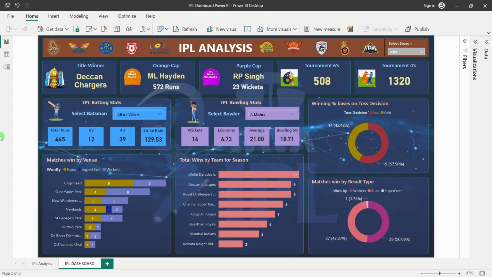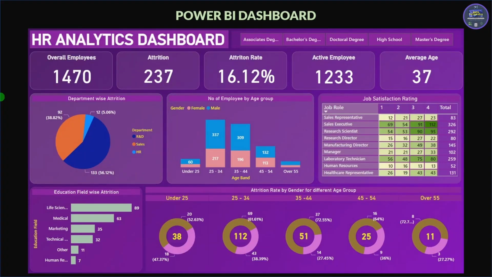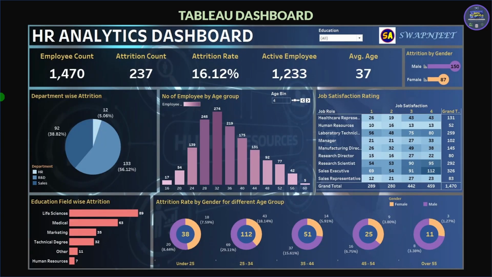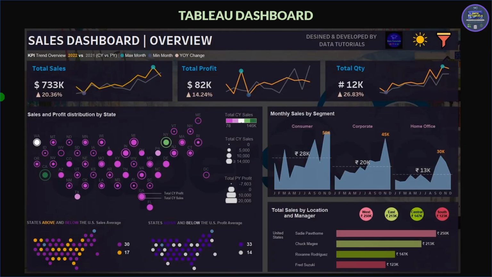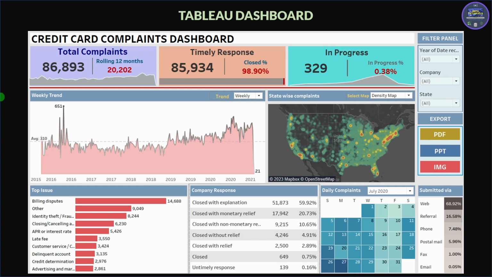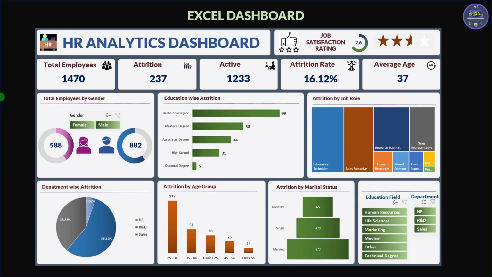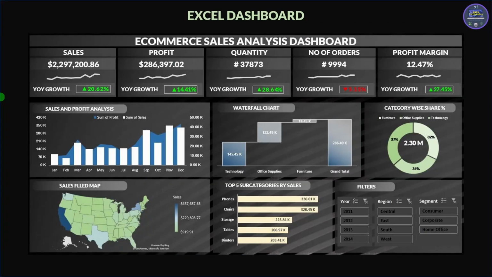And before starting, if you are interested in seeing other dashboards as well, I have built dashboards in different software. There are some dashboards which I have built in Power BI, in Tableau, and in Excel as well. These are the dashboards for Power BI. This is the HR analytics. This is the road accident dashboard. Then this is the Tableau dashboard for IPL analysis, so I have designed an IPL dashboard in Tableau as well. This is the Tableau dashboard for HR analytics, road accident dashboard, sales dashboard. This is e-commerce dashboard. This is credit card, road accident dashboard. Now this is in Excel. This has been designed in Excel. Then we have HR analytics in Excel. Then this is e-commerce in Excel as well.